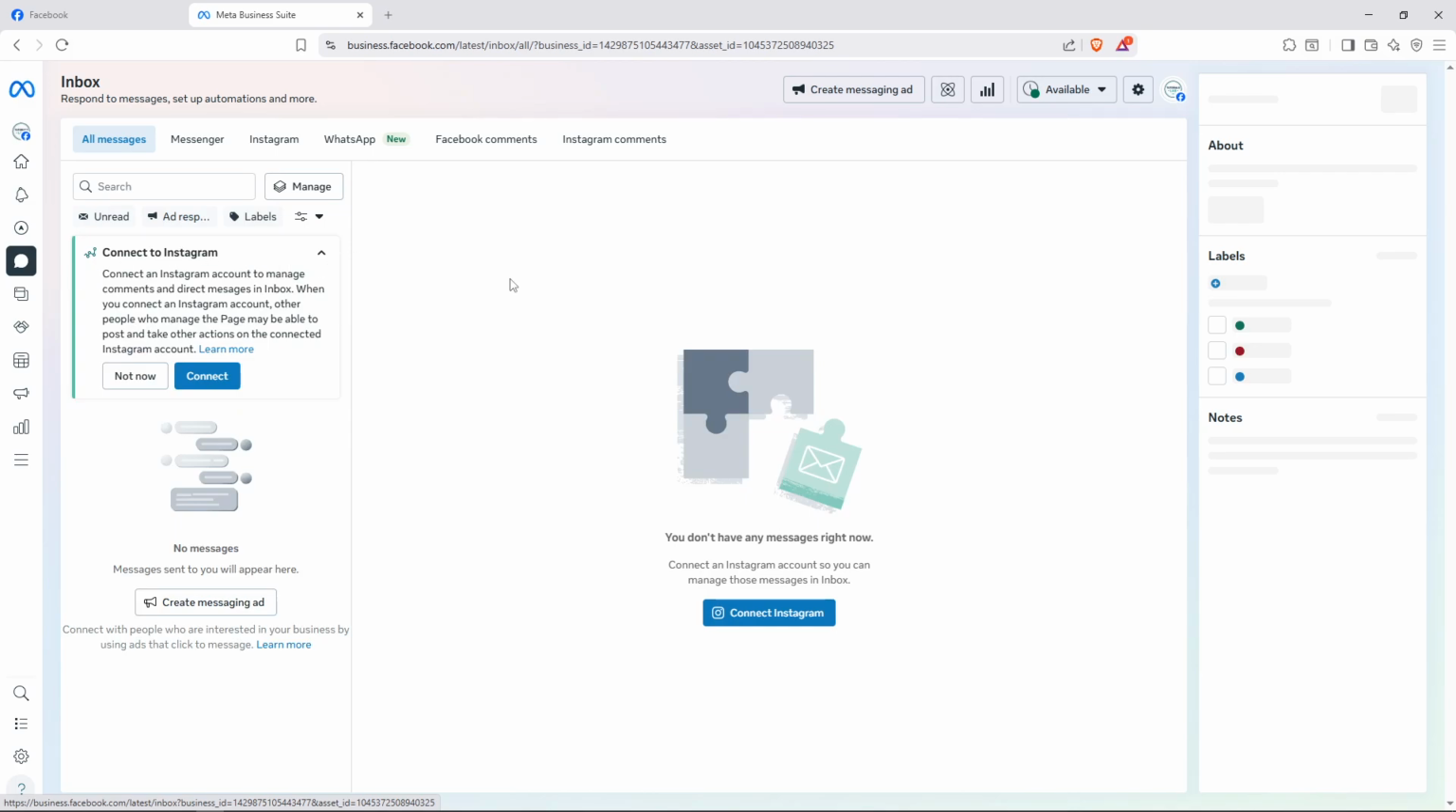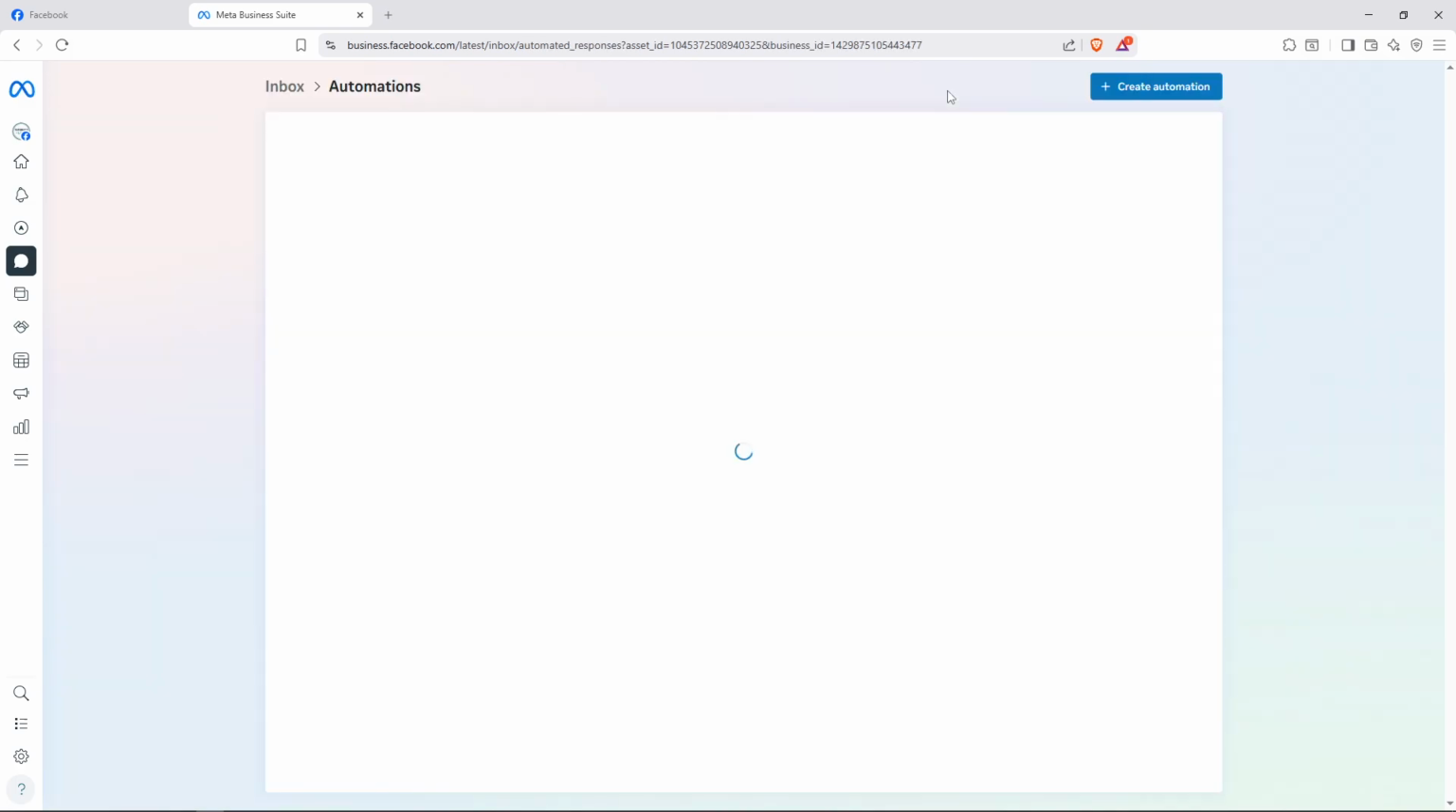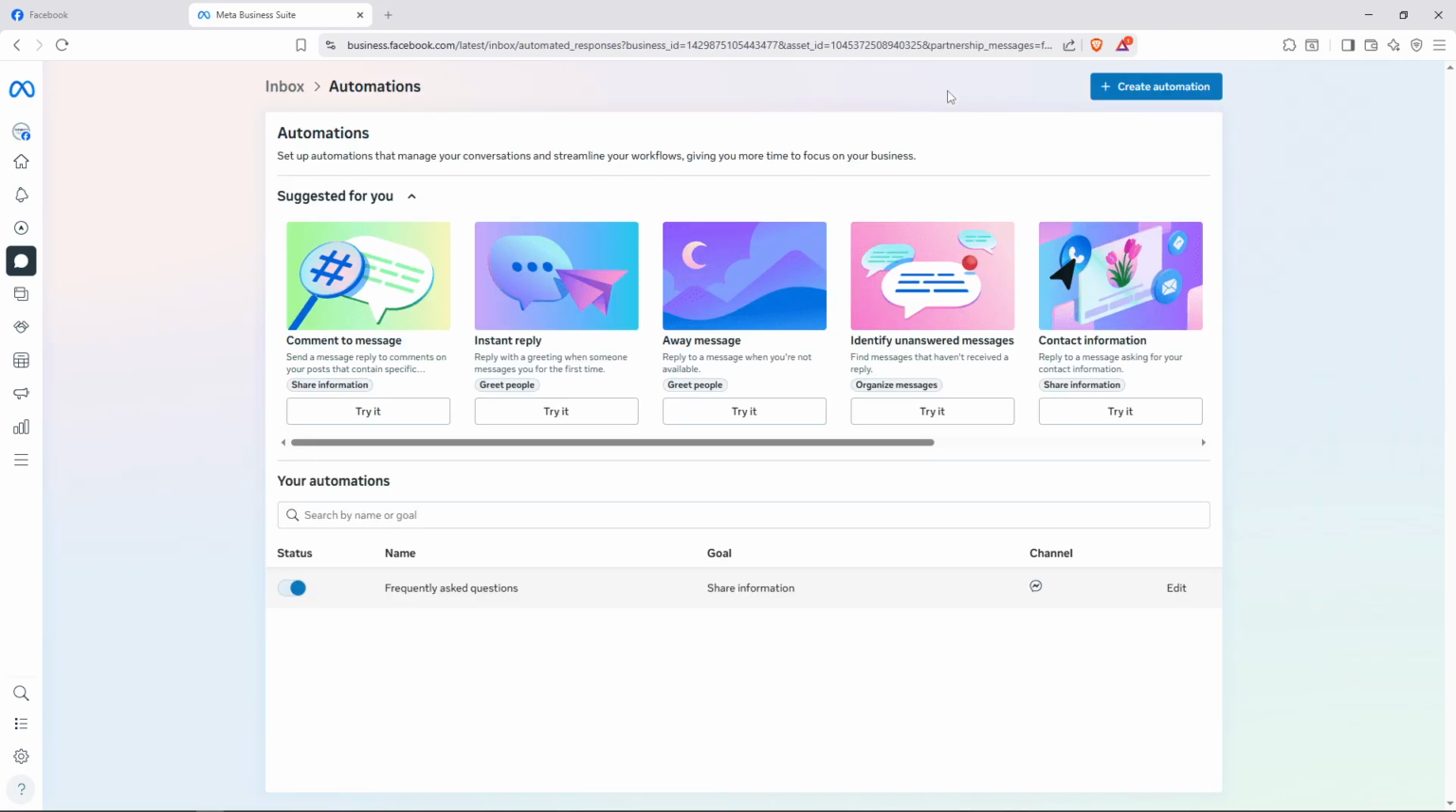Now comes the important part for setting up your away message. Look towards the top part of your screen, and you'll see an automation button. Click on it to access the automation features. Meta Business Suite makes this process straightforward by including built-in automation options for common scenarios like away messages. This means you won't have to build everything from scratch.